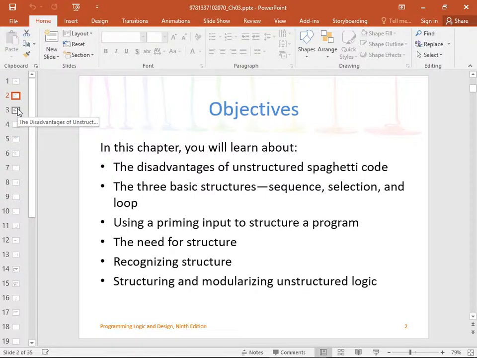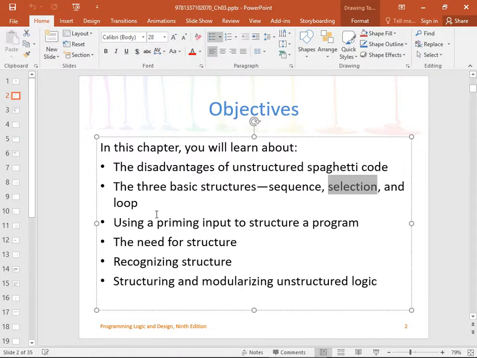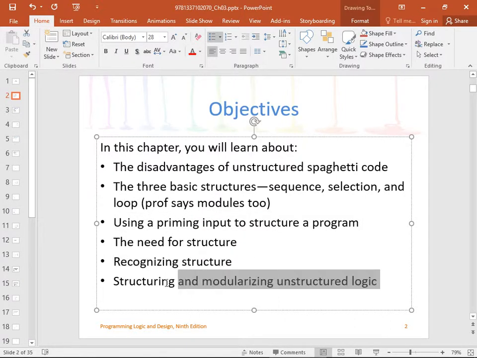Alrighty. In this chapter, you're going to learn about the disadvantages of unstructured spaghetti code. Well, we don't really have much of a way to demonstrate that. The three basic structures: sequence, selection, and loop. I would consider functions, modules, a fourth basic structure, but they only call those the three. You know, Prof says modules too. Using a priming input, the need for structure, recognizing structure, structuring and modularizing unstructured logic. Some of these I consider more important than the others because some of these you just learn from experience.